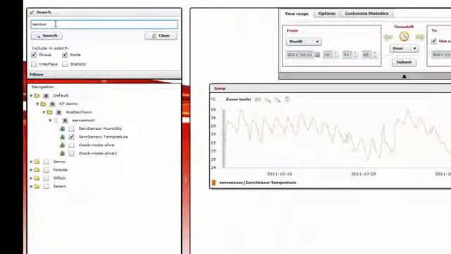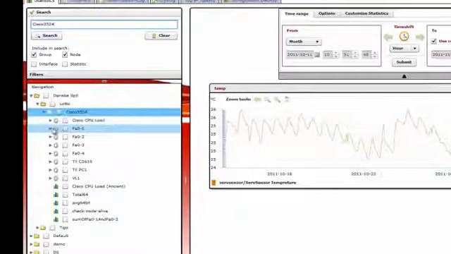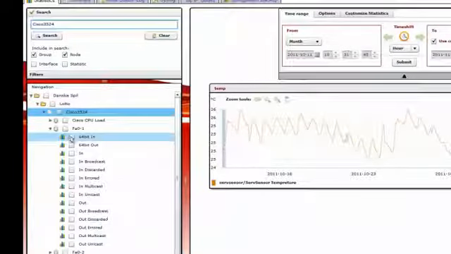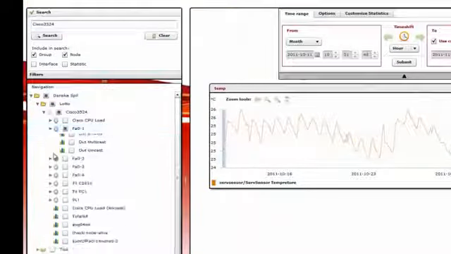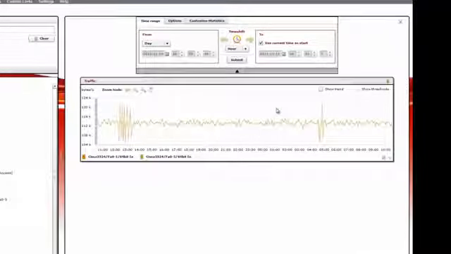Let's go back to the Cisco router from before. Let's choose traffic from two different interfaces. It's easy to jump back and forth in the time range.